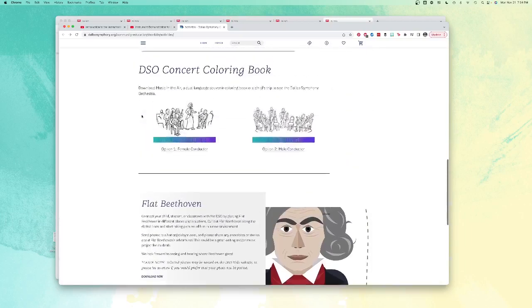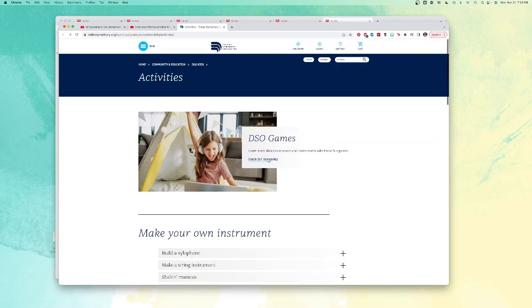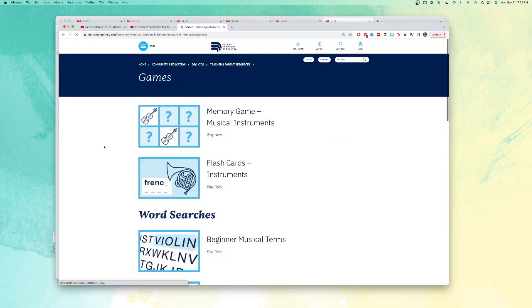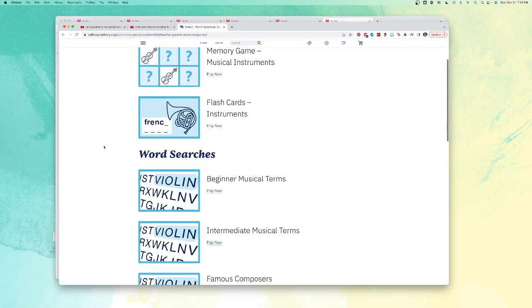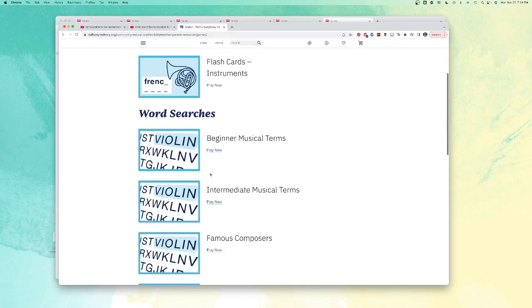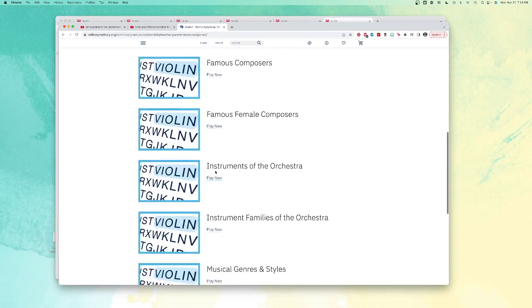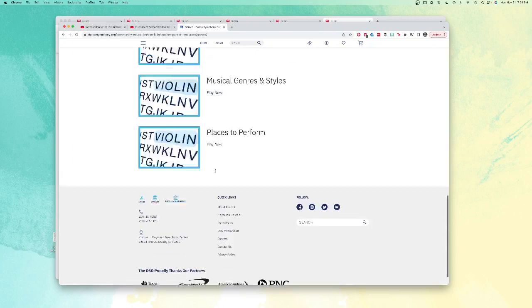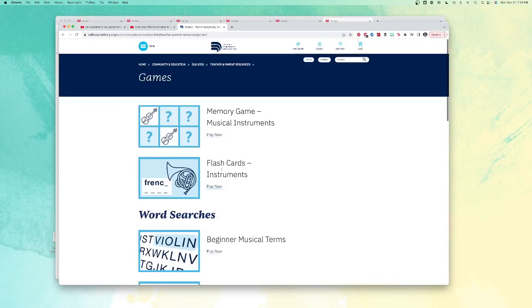And then let's see, where's the other thing? Oh yeah, up here, the DSO games. This is great to fill out a sub tub, or if you need worksheets for whatever reason. It's got all of these word searches. It's got, what's here up the front, flashcards, memory games. So it's just another great resource to have that you can use sort of however you want.